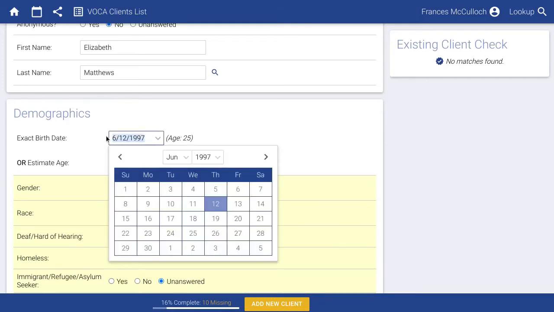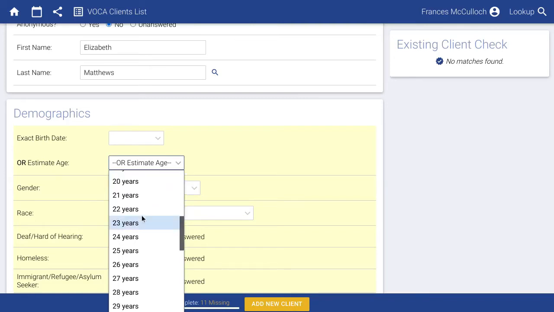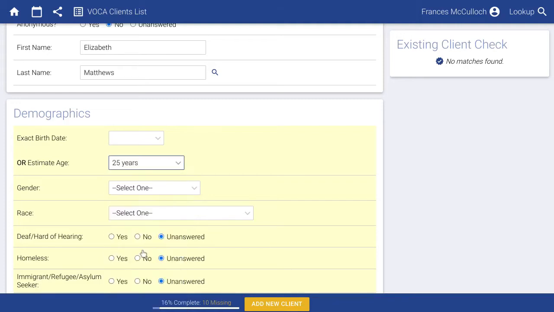However, if you don't know someone's exact birthday, you can enter their estimated age. Having this estimated age field be a list of ages to pick from lets us accurately report this client in the right age range category as the years go by and they age into a different category.